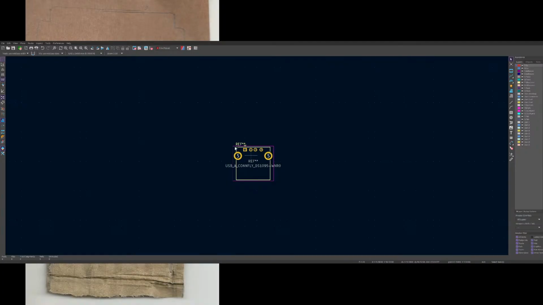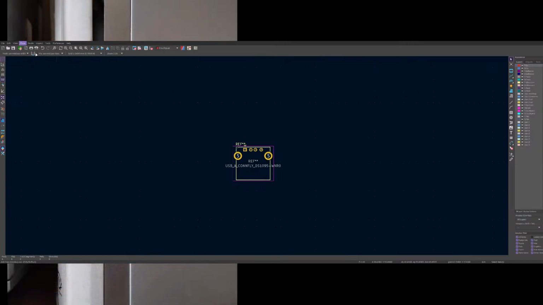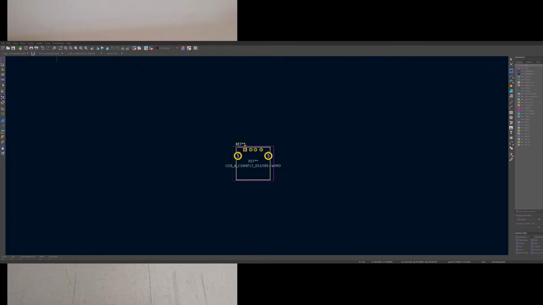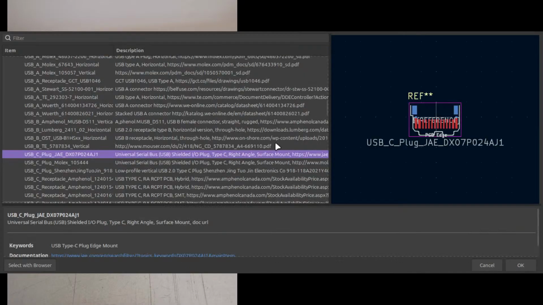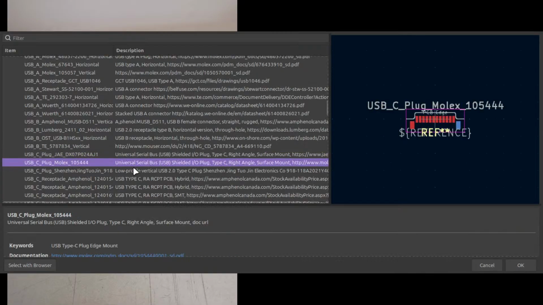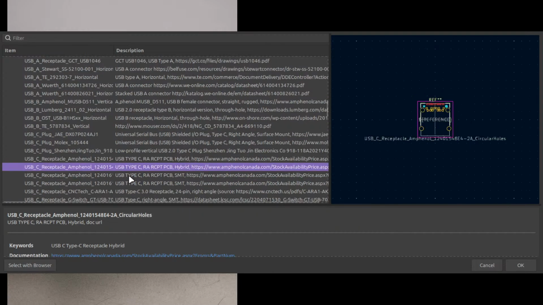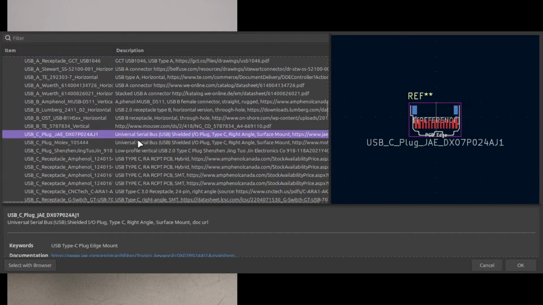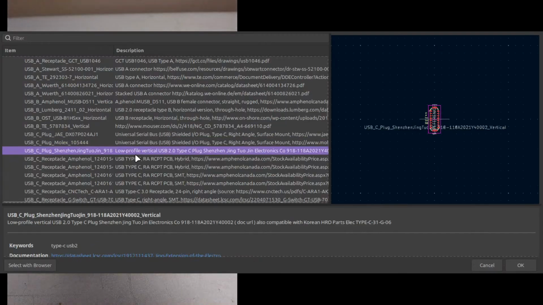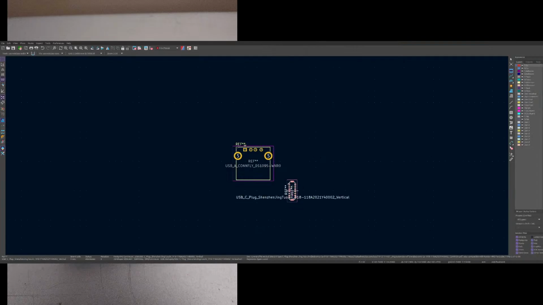Next, we'll add a USB-C connector. That's right. So we'll place and we'll add a footprint, and it's USB-C. You can't see that, so let's make sure you can see. Choose footprint. There we go. So it's a USB-C, and it's a vertical connector. I think this one might be the right one. Shenzhen, Jingtao. Yeah. So we'll put that in.